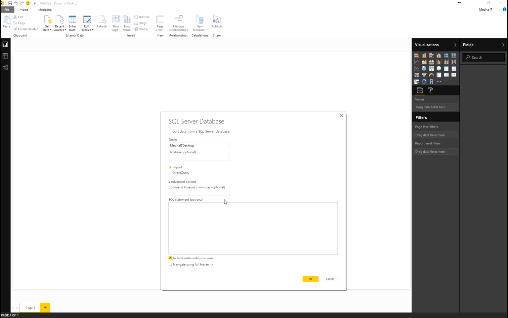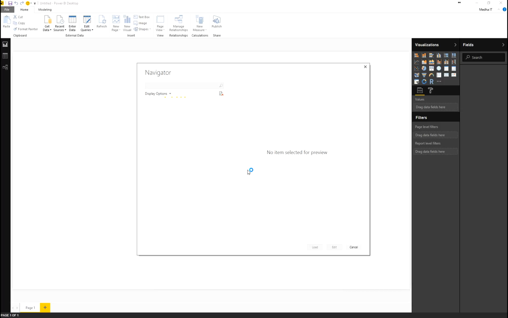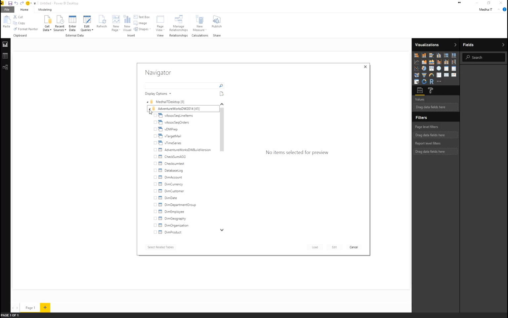So for now I want to import the tables and build the relationships. Click OK just with the server name. Now it connects to my local server and it will ask me the database name. So here it shows all the databases that are available within my server. In the databases list, I want to use AdventureWorks and I want to pick some tables for my reporting.